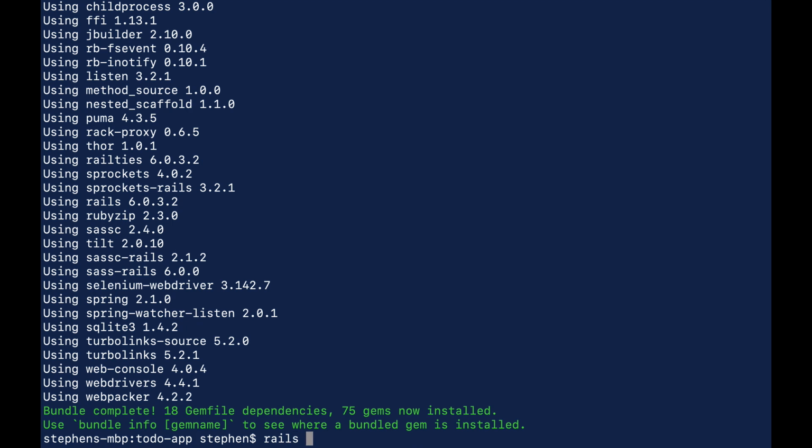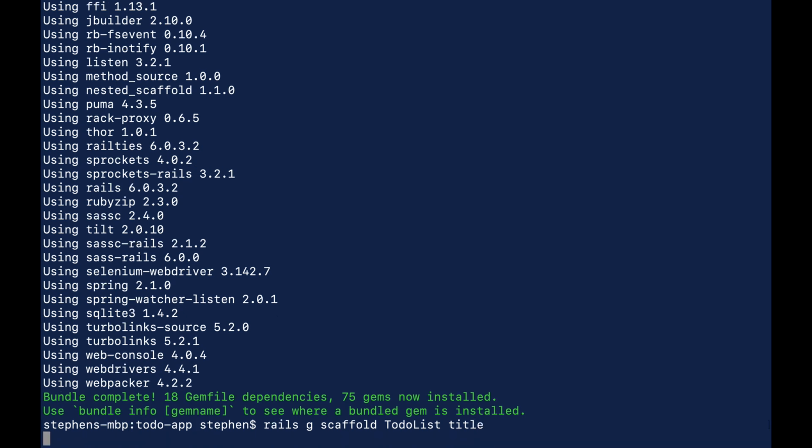So I'm going to say rails g, which is short for generate if you're not familiar, and then we'll say scaffold, and I'm going to make it called to-do list, and I'm just going to give it a title, essentially. And we may add some more to it later, I'm not sure, but for now let's just do that.